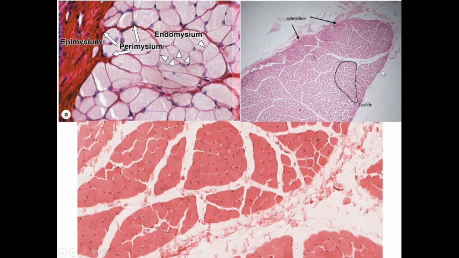For example, here you can see a cross section from the whole muscle. The connective tissue around the whole muscle is called epimysium. You can see the fascicle. The white area around each fascicle is the perimysium, and the light area around each cell is called endomysium. With more magnification, for example, here you can see multiple fascicles.